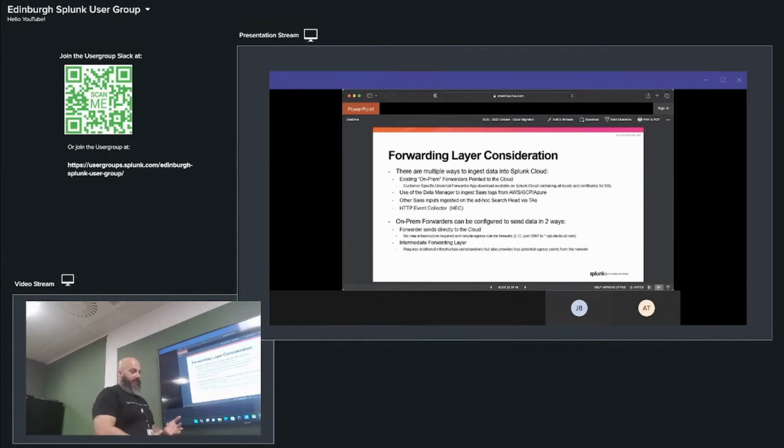So if you're obfuscating data, or if you've got some funky Python stuff that you do on the fly to the data, then you have to have a heavy forwarder. Otherwise, you can just utilize normal universal forwarders, but then you would also increase, for example, pipelines and things like that, as you would with the heavy forwarders as well.